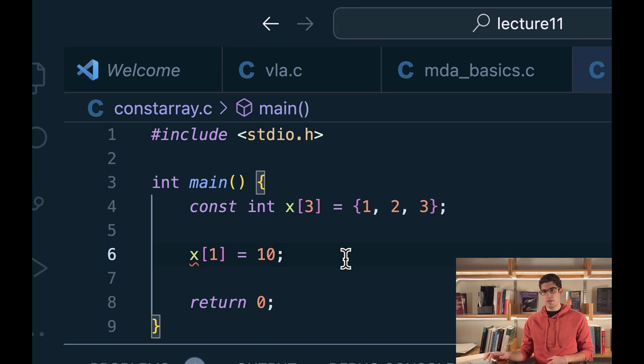So as you can see, I'm trying to change the second element in x to be 10. But we can't do this because we specified that x is a const array.